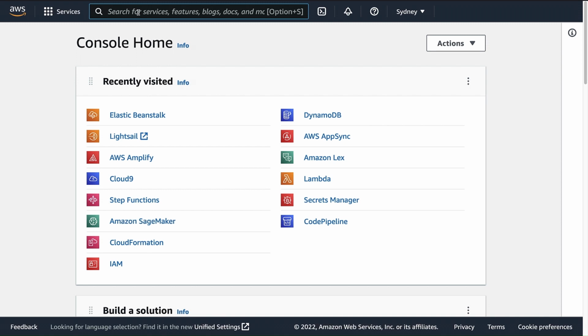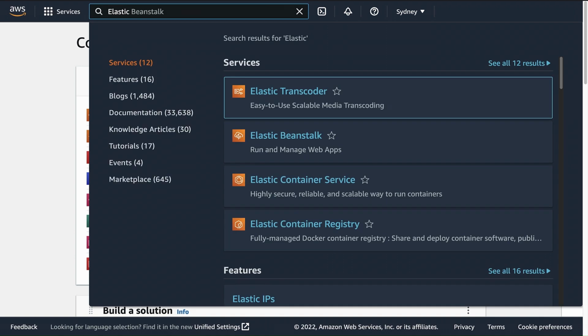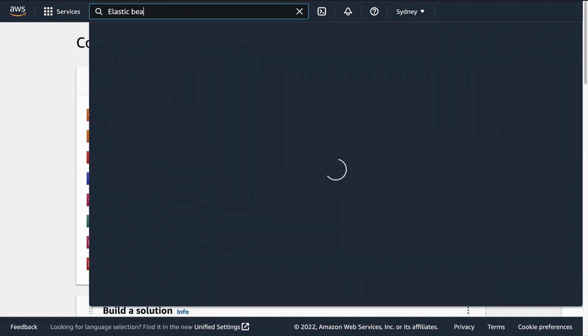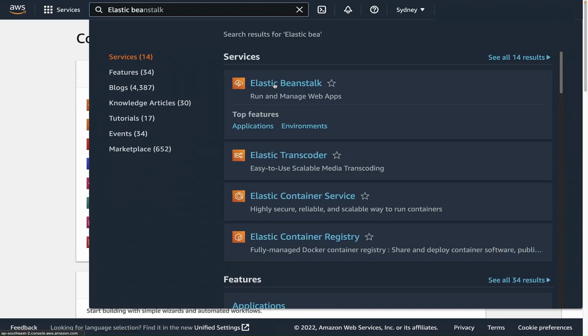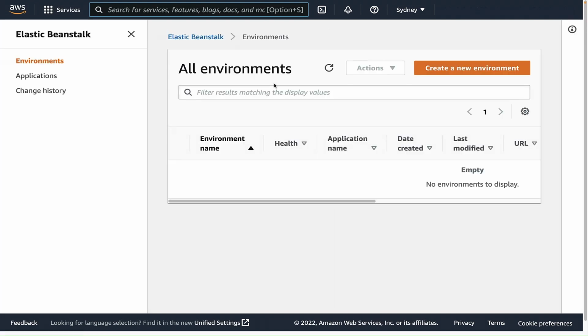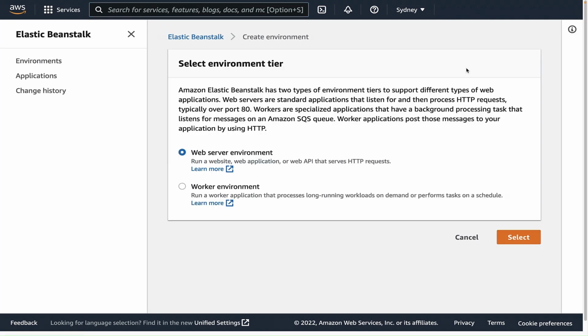So here I am back in the AWS Management Console. I can simply just search for the Elastic Beanstalk service, which is what I'm doing now. Once I find it, I click into it and we'll see the Elastic Beanstalk dashboard. Currently I have no environments, so I'll create one.